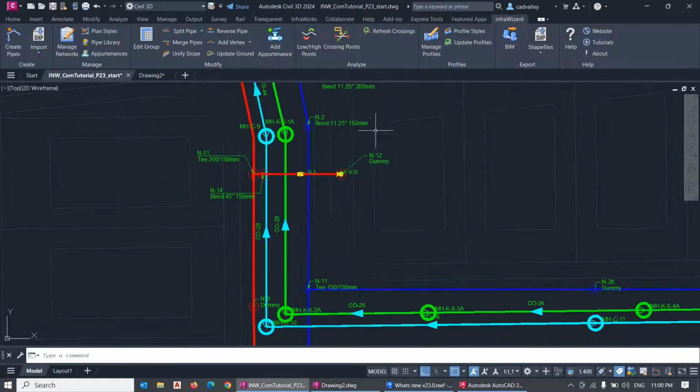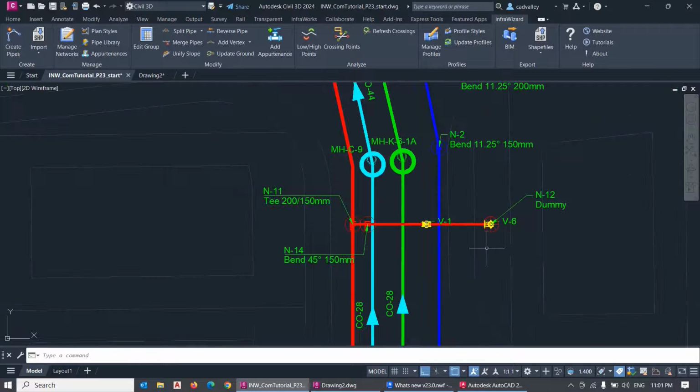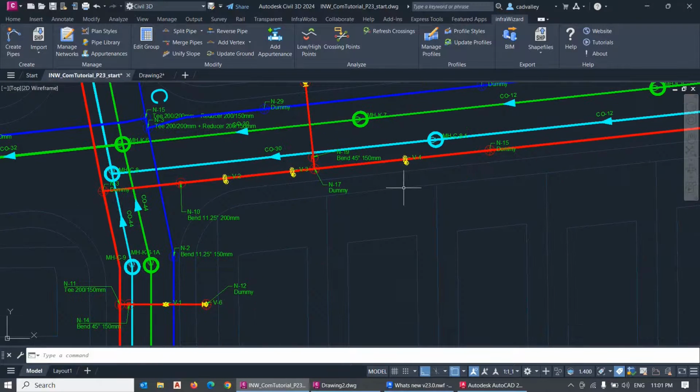The last part of the appurtenance properties is the ground level. This part is useful when this type of appurtenance has a 3D block at ground, such as the valve box of a buried valve or the fire hydrant. It works in the same way as the ground level property of nodes. It can be a set value or take its value directly from the primary surface or the secondary surface of the network. Let's take a look at how appurtenances are presented in longitudinal profiles.